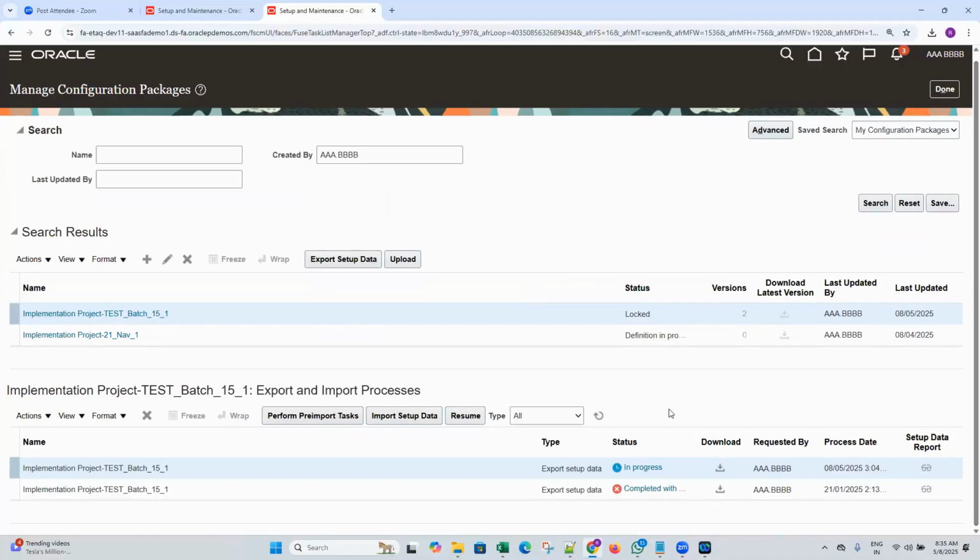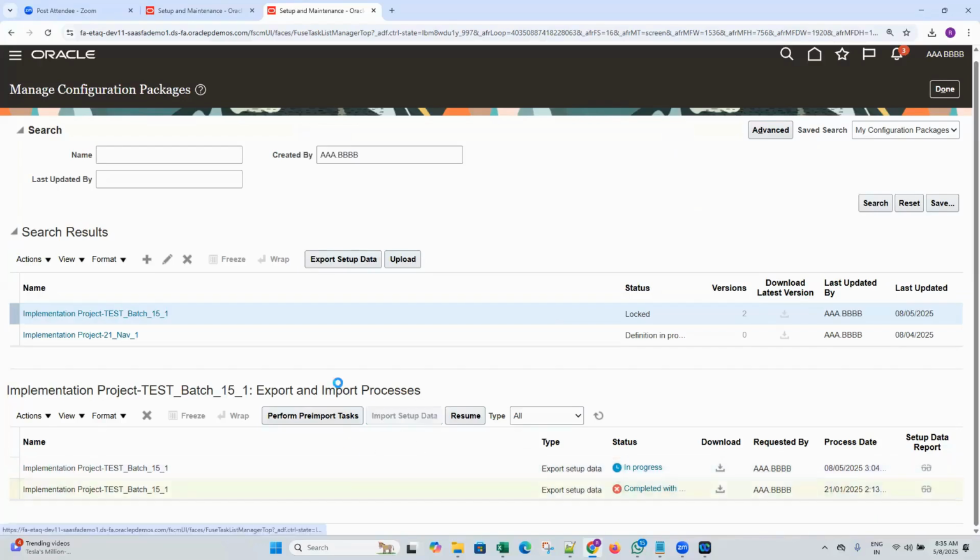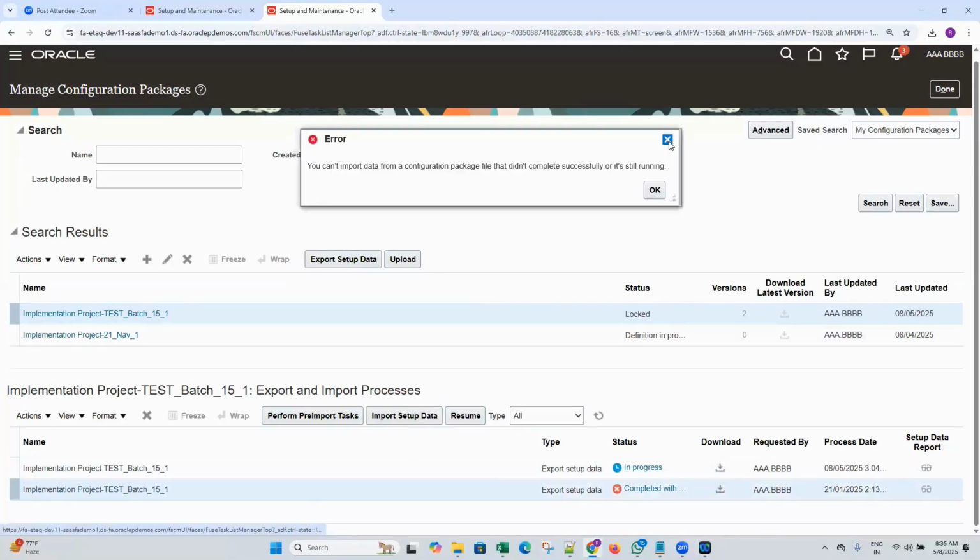Maybe it is exporting, right? That's the reason it is not importing. Exporting is in progress, and that's the reason it is not allowing us to import any data. Earlier, we used to do export and import at the same time, and it was successful. You can't import data from a configuration file that didn't complete successfully, it's still running. Okay, let me do it from here. It is successful.